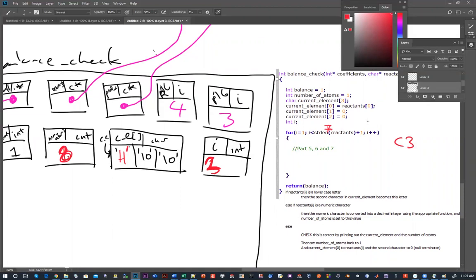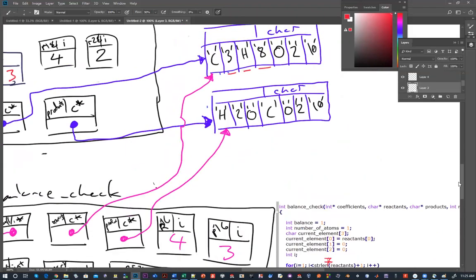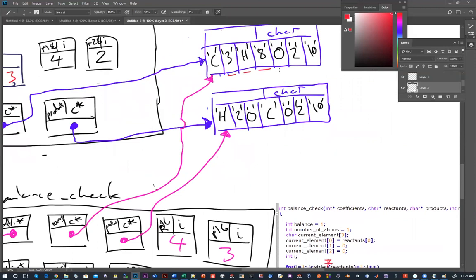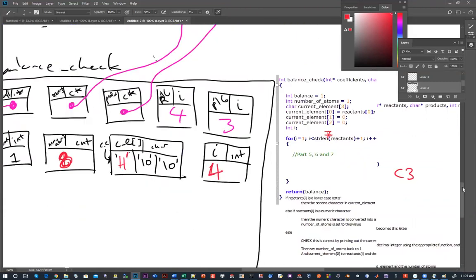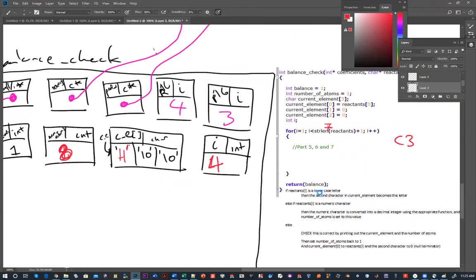We then come back up. I gets incremented, so we get 4. Okay. So we grab the 4th one, which is an O. Okay. Is O a lowercase? No. Is it a number? No. So we've got the next one, which would be H8.